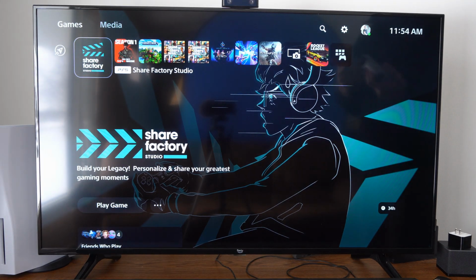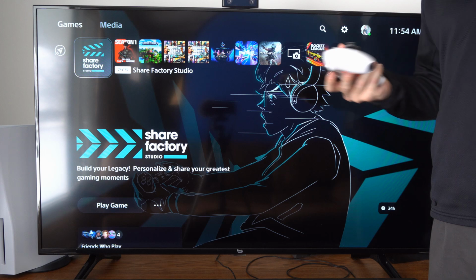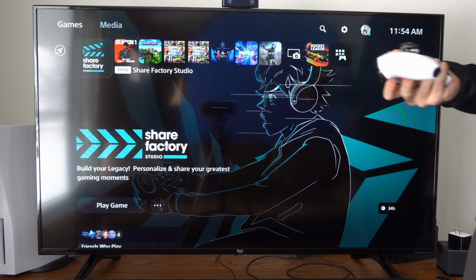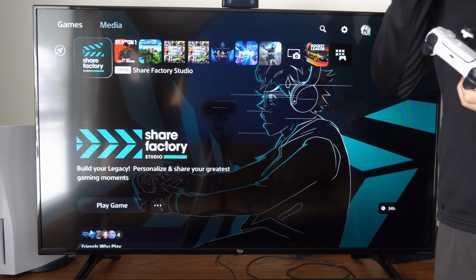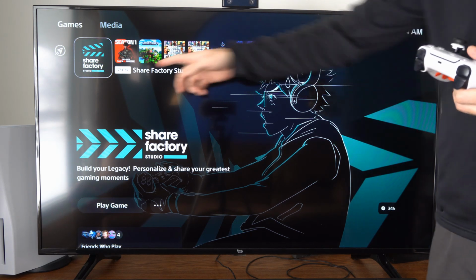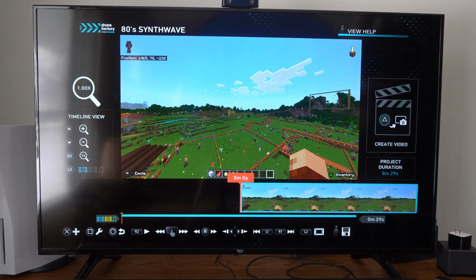Today in this video, I'm going to show you a quick demonstration of Sharefactory, the video editor and photo editor on your PlayStation 5, how you can add clips to them and upload them to YouTube. So this is just going to be a quick demonstration. Let's go to Sharefactory right here and select this.